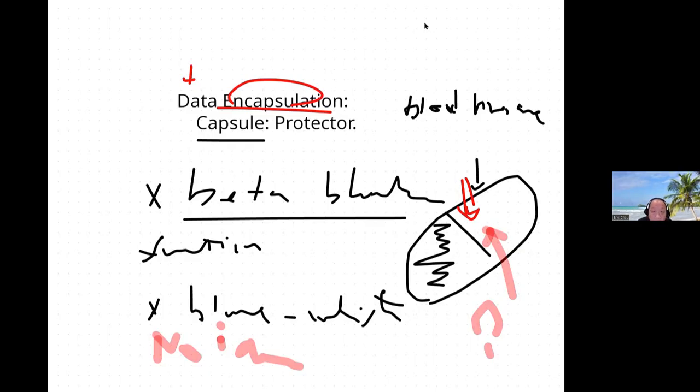Any questions so far? No? So Harrison, what is data encapsulation? To surround the data to protect it. Okay, so that actually is called data encapsulation, okay?